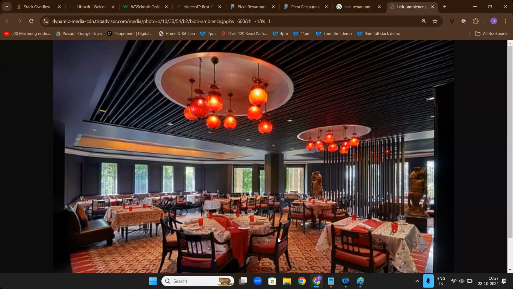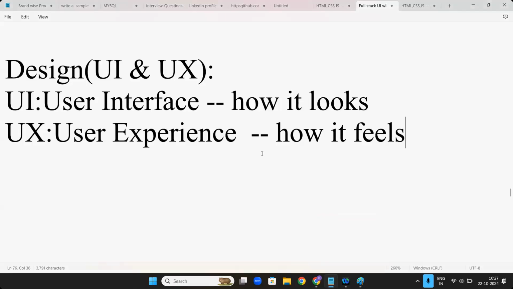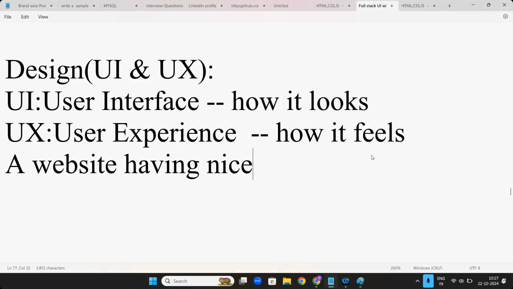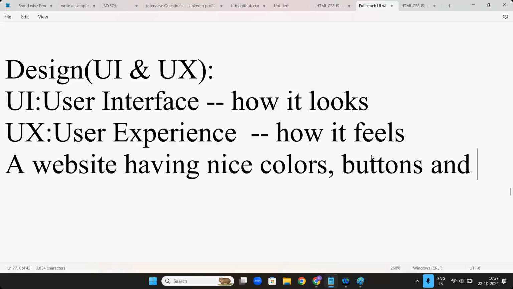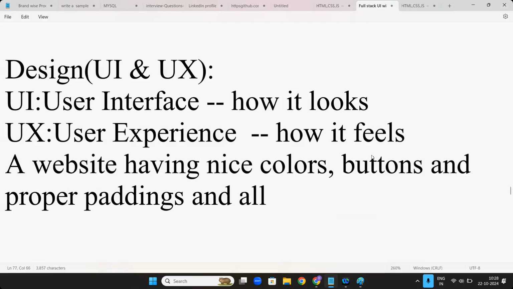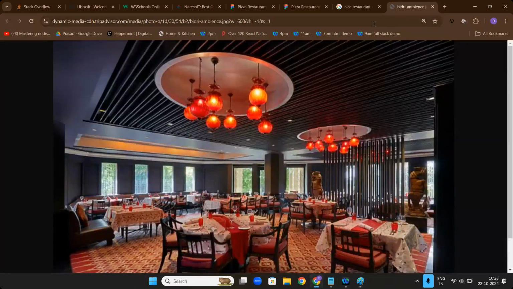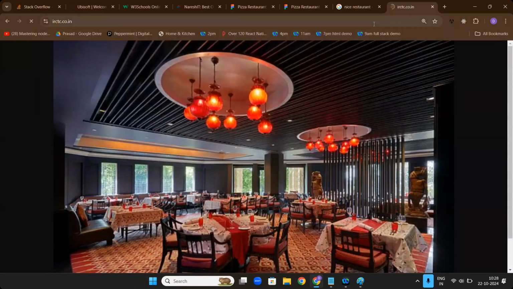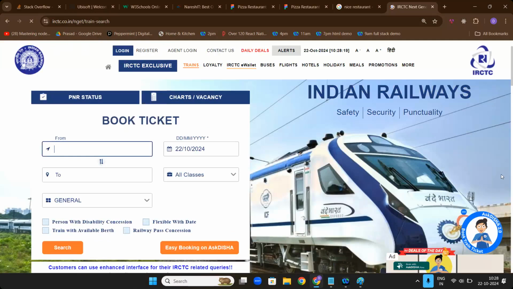Let me give you the same thing in the website perspective. For example, a website having nice colors, buttons, and proper padding. Padding means some kind of spaces. Now you like to visit that website. Let me give you an example. Go here, type IRCTC. See how it is looking, IRCTC.